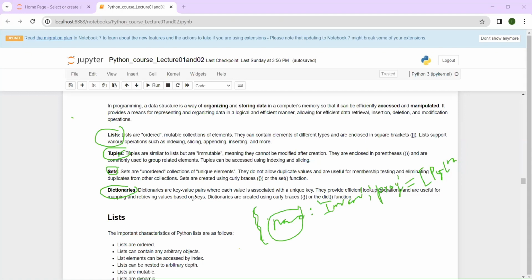But on the keys of the dictionary, there are two limitations. One, they must be unique. Second, they must be of immutable type. So the lists are mutable, therefore they cannot be keys in a dictionary. Tuples are immutable, so they can be a key in a dictionary. Dictionary itself cannot be a key in another dictionary, because dictionary is mutable. So yeah, we will study it in detail.